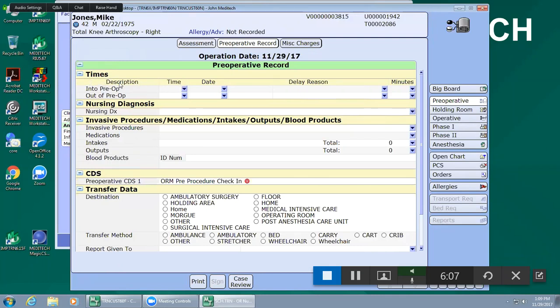So first up we have is our times. And just so you know, these headers that say times, nursing diagnosis, invasive procedures, those are all free text, so you can label them whatever you want to. So when you're setting up the option set, you can set them up so you can group similar type of fields together. So like in this section, I have my times all in one area.